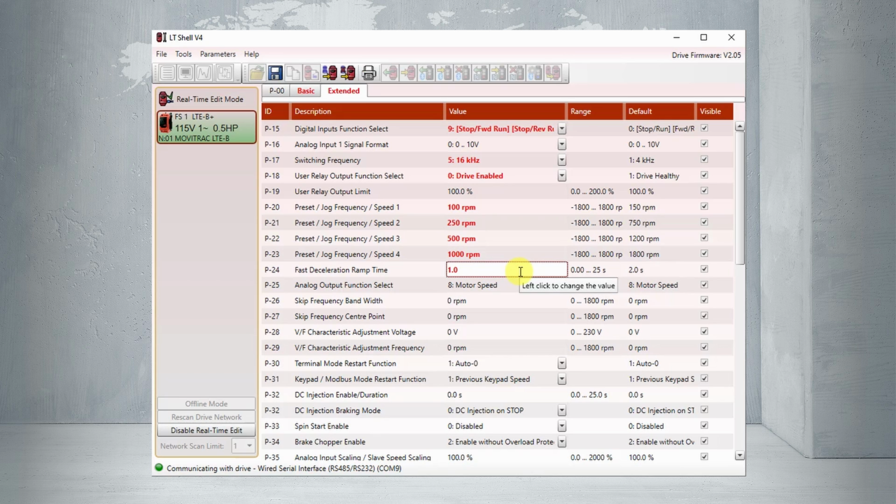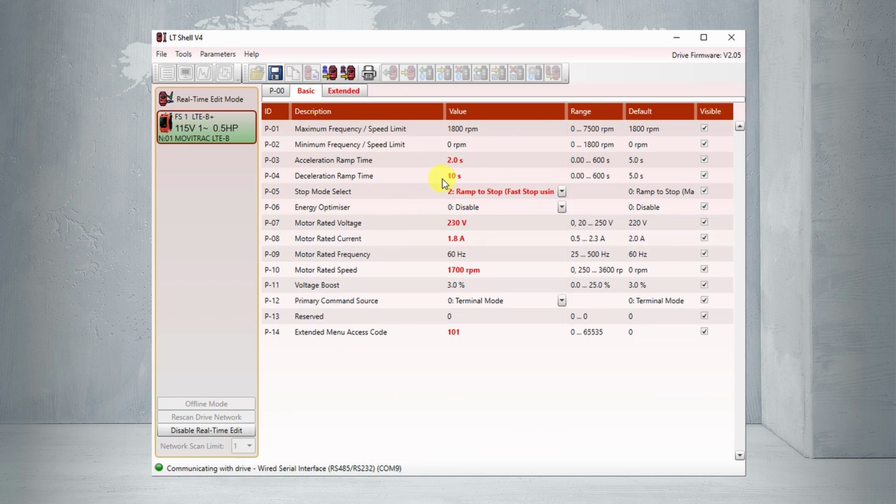Now I need to change my deceleration ramp to 4 seconds, so I'm going to go back to the basic tab. You can see it's set to 10 from our last activity. I'll change it to 4. And I'm also going to do one other thing. I'm going to double check that I have a ramped stop mode. Remember, parameter 5 controls that. It should be set to either 0 or 2. It's currently set to 2, which is fine. That has a ramp to stop. Otherwise, remember, we get uncontrolled stops.